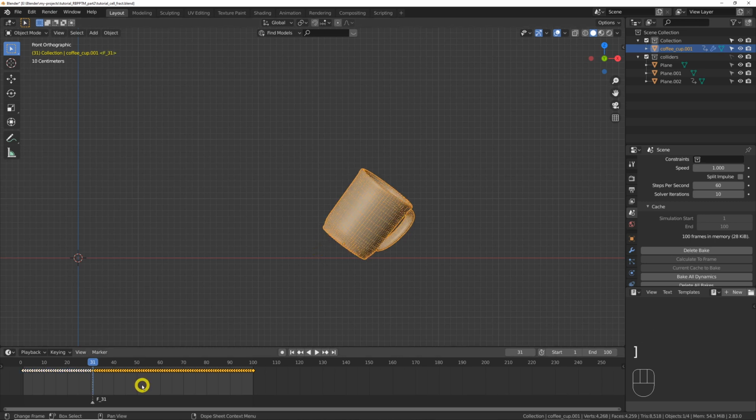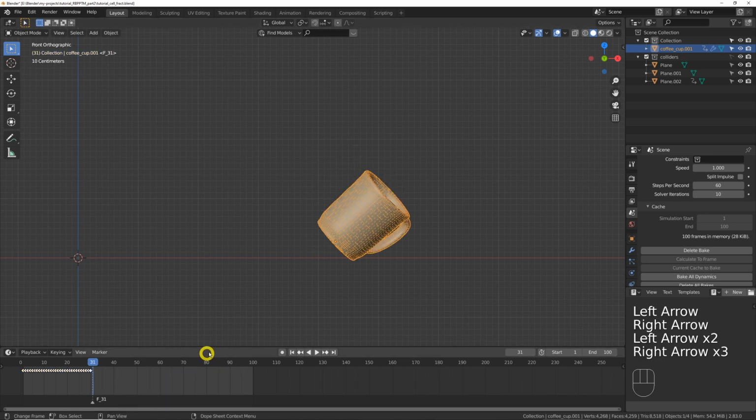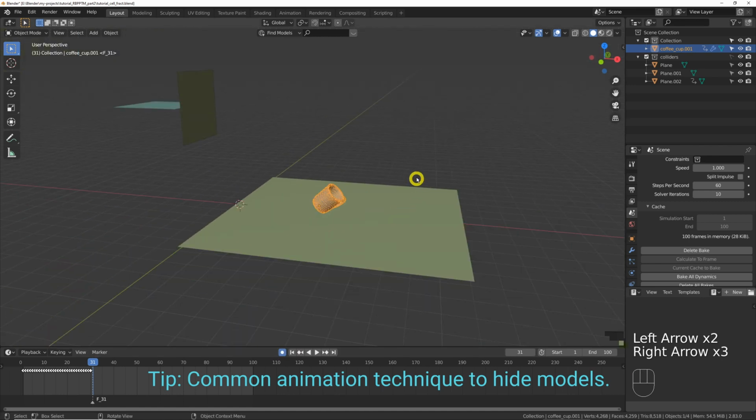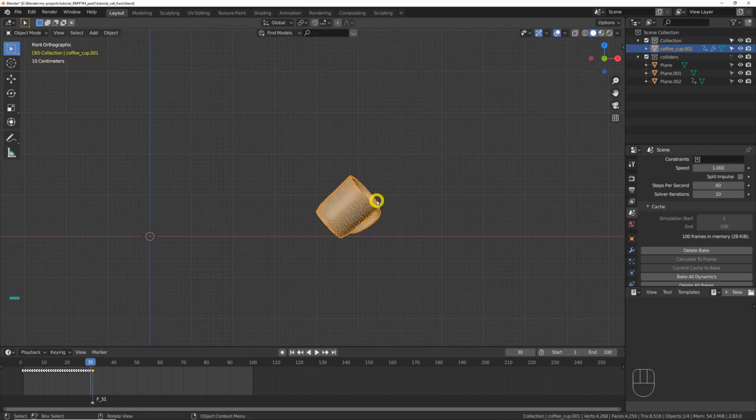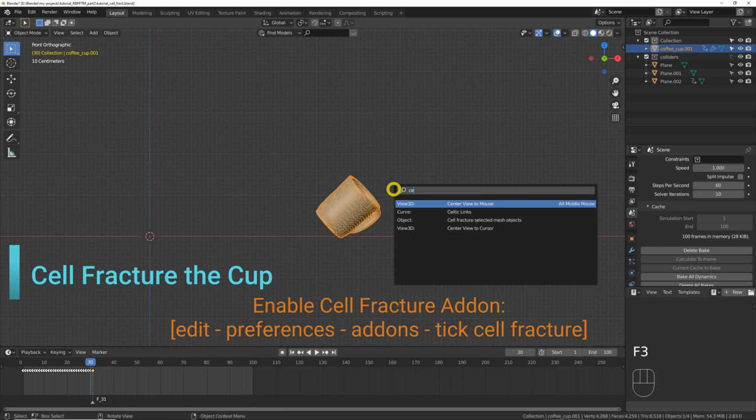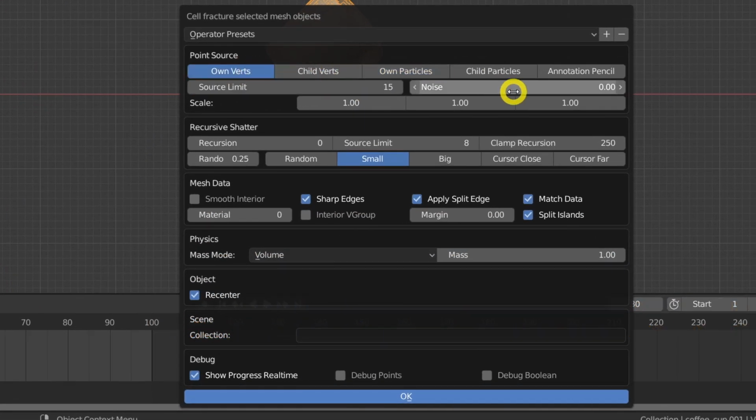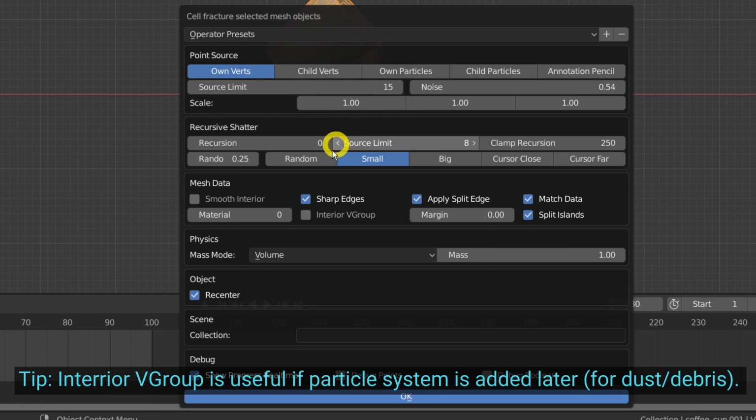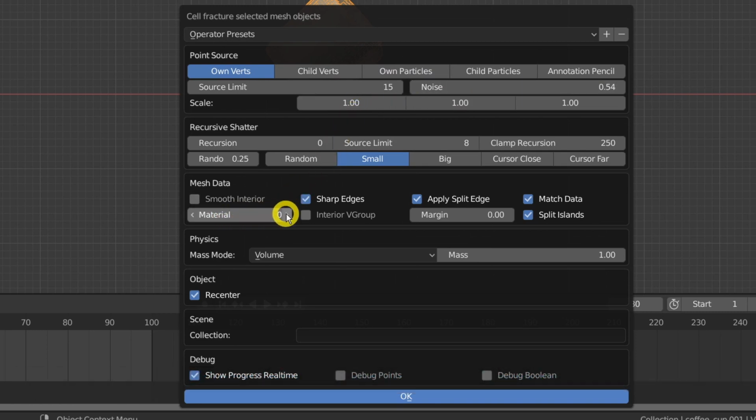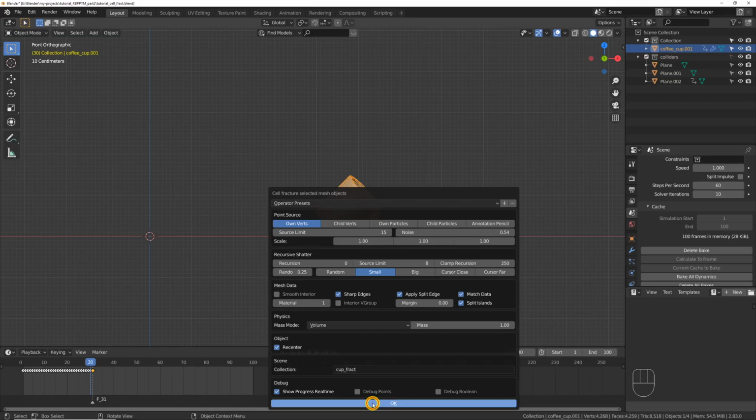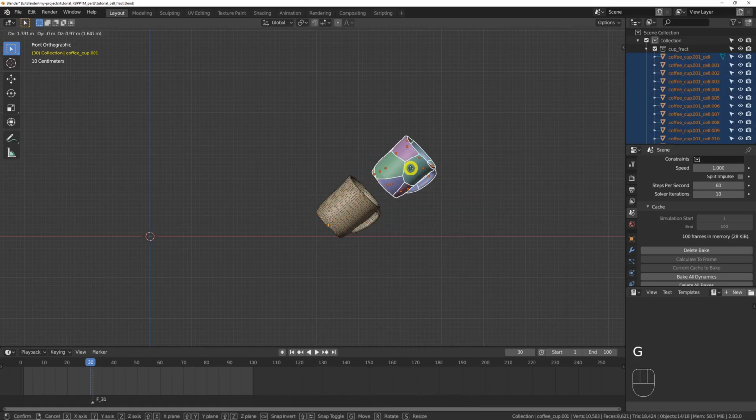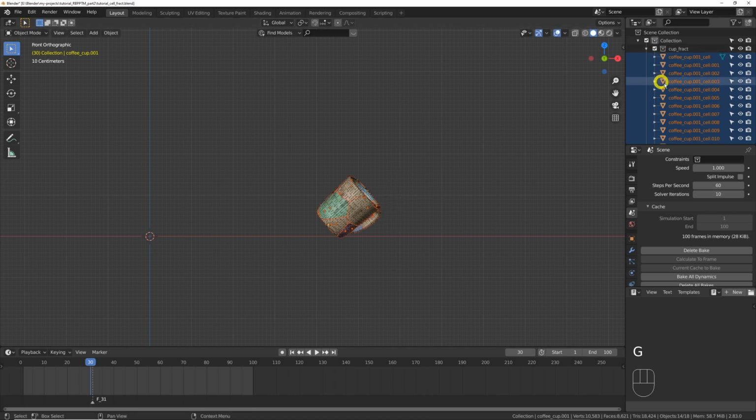So let's go ahead and delete these keyframes. And just hide it under the table. Go ahead and self fracture the object now. And this is very important that we set material of the internal faces to material slot 1. That'll save us in shading later on. Add it to a new collection as well. That's very handy. We have the original and our fractured object here, and it's all in a collection.